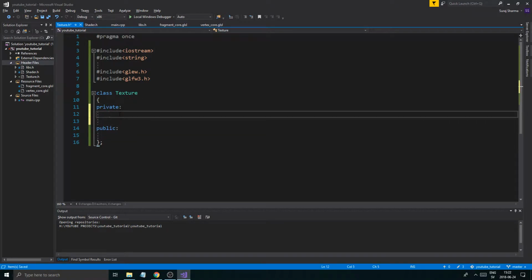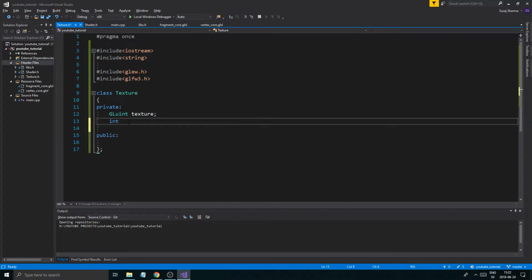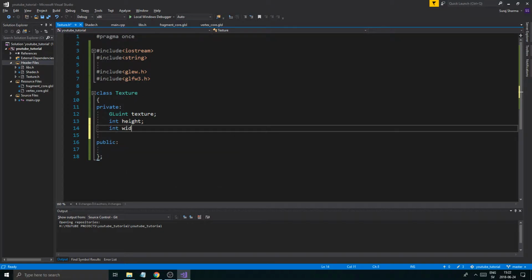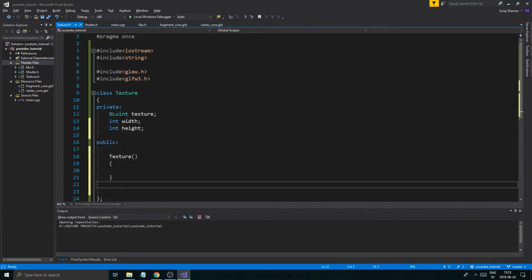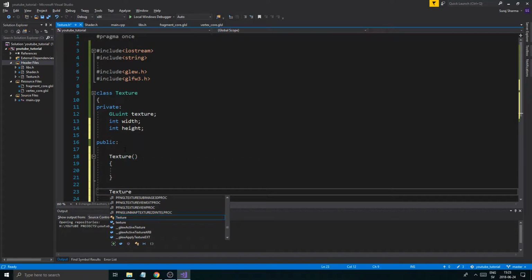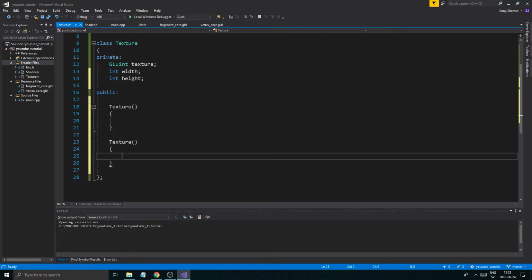Alright. The private part is gonna have a GLuint texture, I guess. Let's see a good name. Well, whatever, we'll just call it texture for now. And then you want an int height, int width. So the width and the height, I always keep width before. I don't know why I did that, but there you go. So that's what you want. Then you want to make a texture constructor and a texture destructor as well.